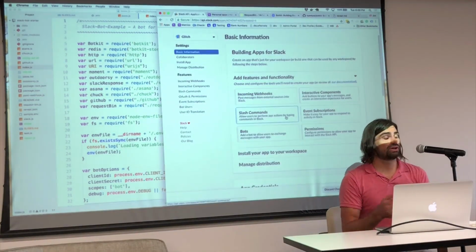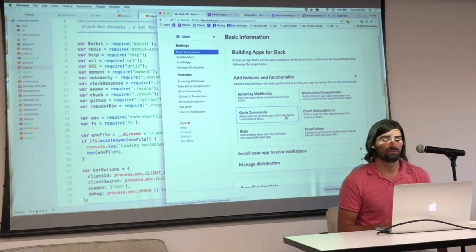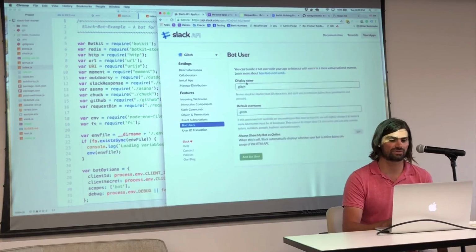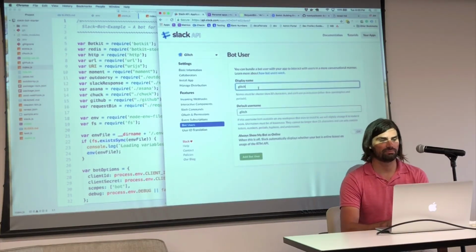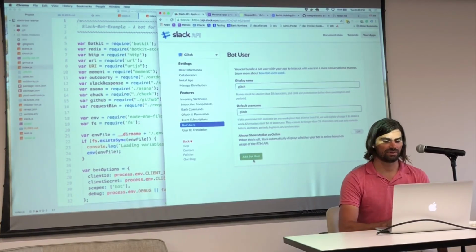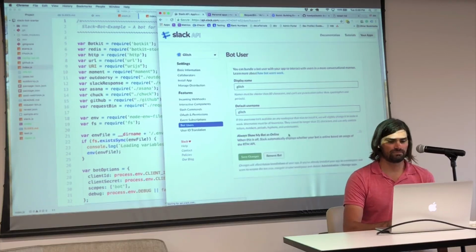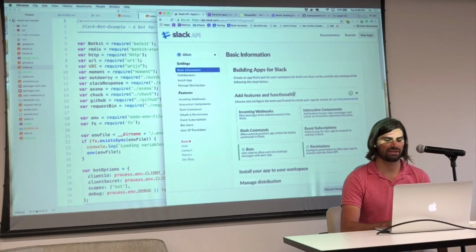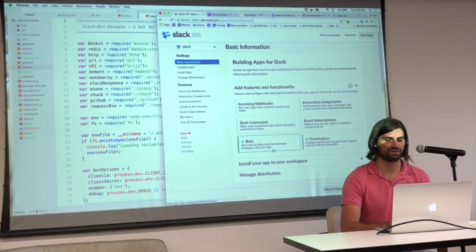Okay, let's talk through the things that a Slack bot can do. So the first thing is, well, let's do this. We'll just add a bot right now. We'll just say, let's add a bot user to my app. Is Glitch okay with everybody, or do we want a different name? We'll go with that? Okay. We're gonna add this bot user. And that should be saved. Okay, I'm gonna go back up to the top level just so we can see things here. So we have bots enabled.